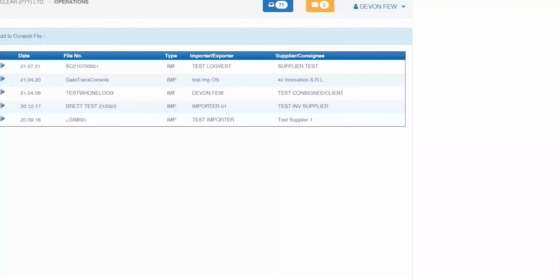Add own clearance. If you've done a forwarding file, you can search the house bill number from the forwarding file in order to pull that information from forwarding into the clearance file. Add to console, specifically adding to console. Once you specify that button, you can click on a file number and it will give the file number inclusive with the next console shipment.